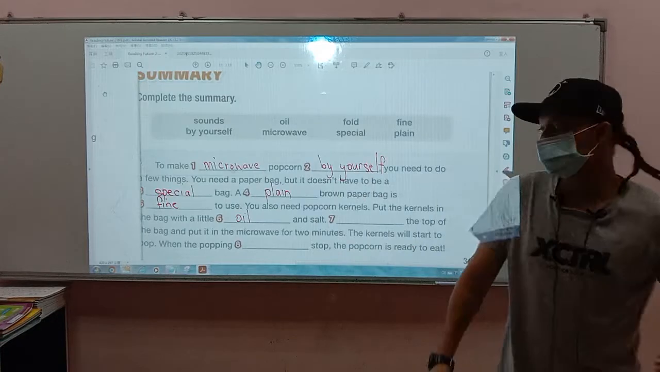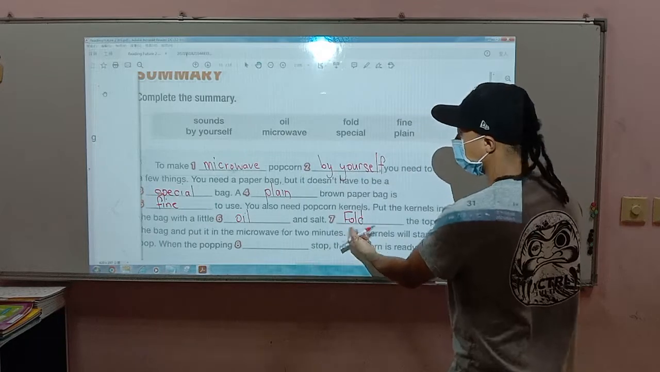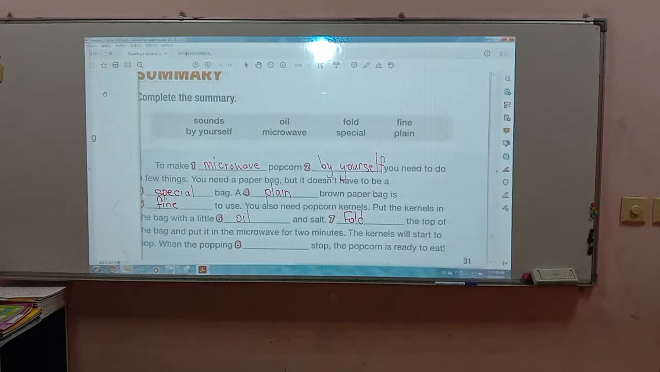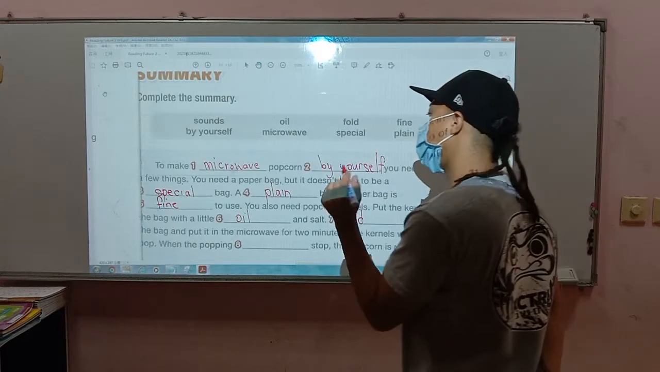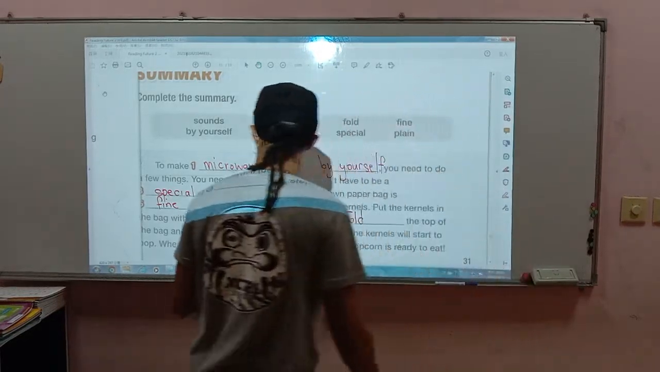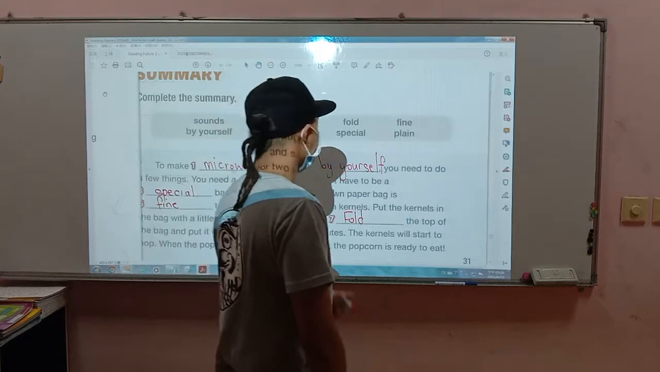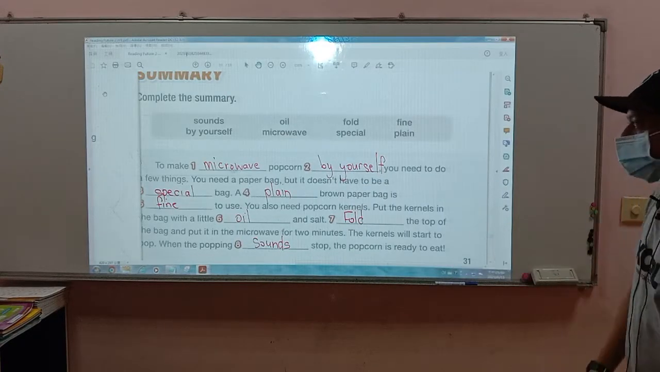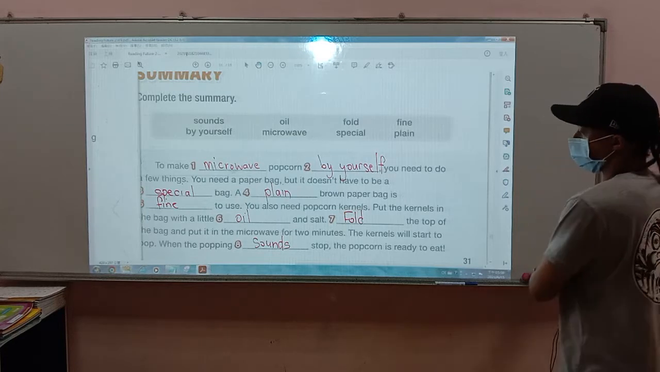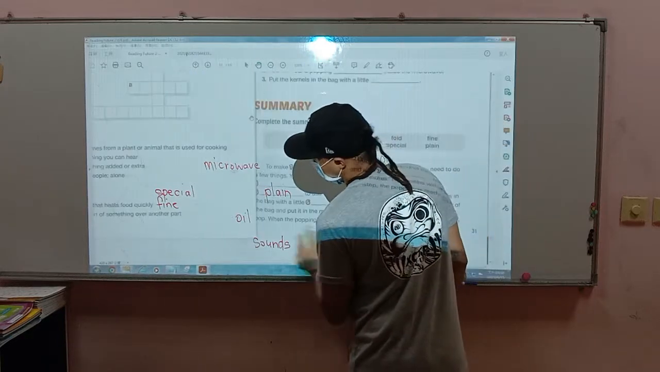So what do we need to do? You need to fold. And remember, big F for the first word in a new sentence. Fold the top of the bag and put it in the microwave for 2 minutes. The kernels will start to pop. When the popping sounds stop, the popcorn is ready to eat. Okay, let's go ahead, boys and girls. We'll move on to the next unit, okay?